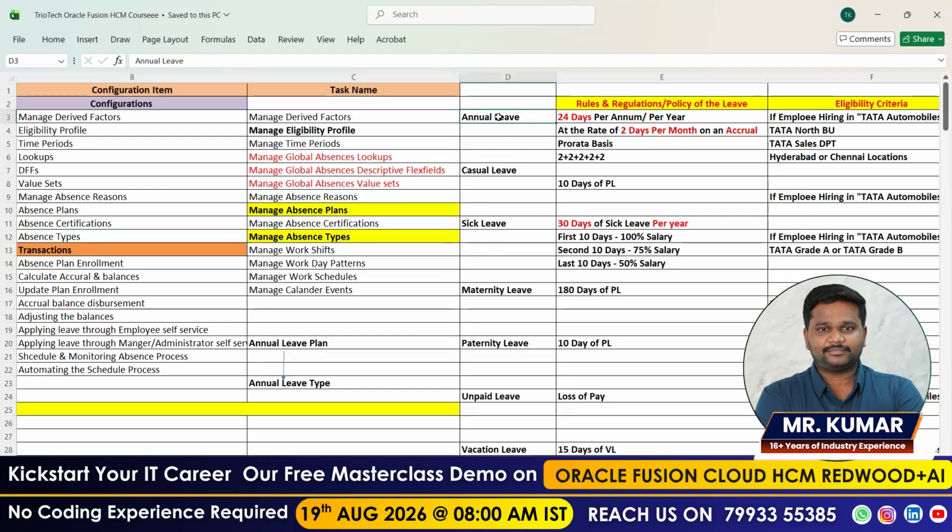For example, annual leave. First, we will create the annual leave plan. All these things we will define at the plan level. Then we will create the annual leave type. Whenever we configure the type, we assign this plan to that type. So in the front end, whenever an employee goes to self-service and tries to apply leave, he will apply that type, and the balance will be consumed from that plan. So these both are interconnected.